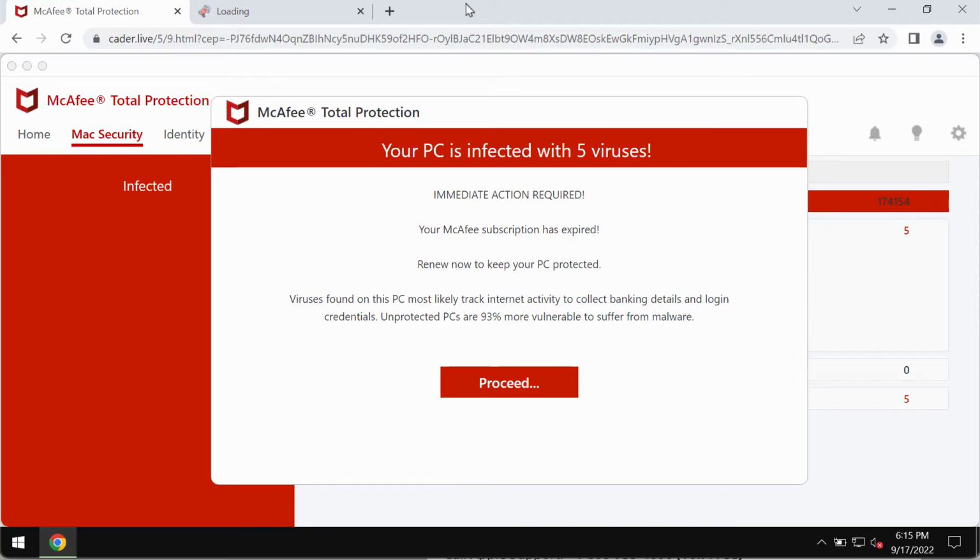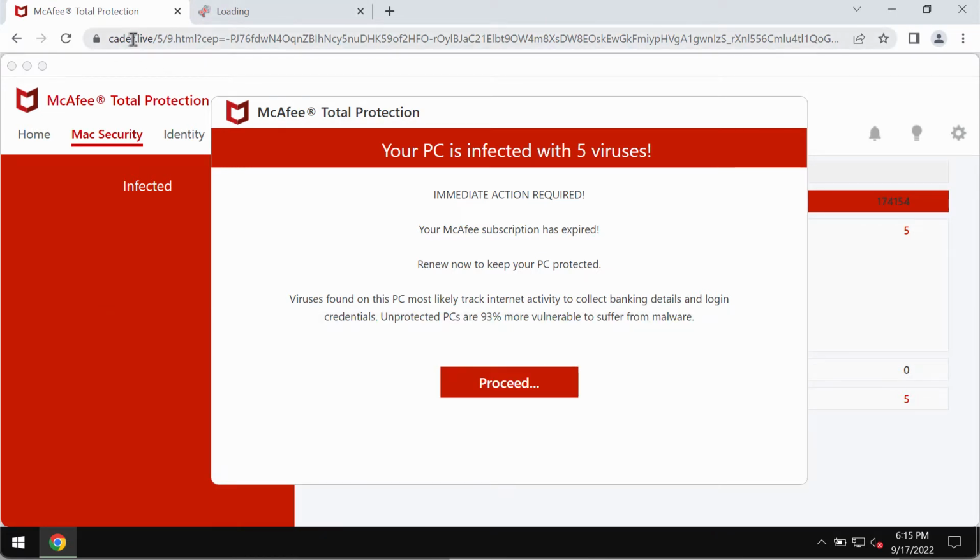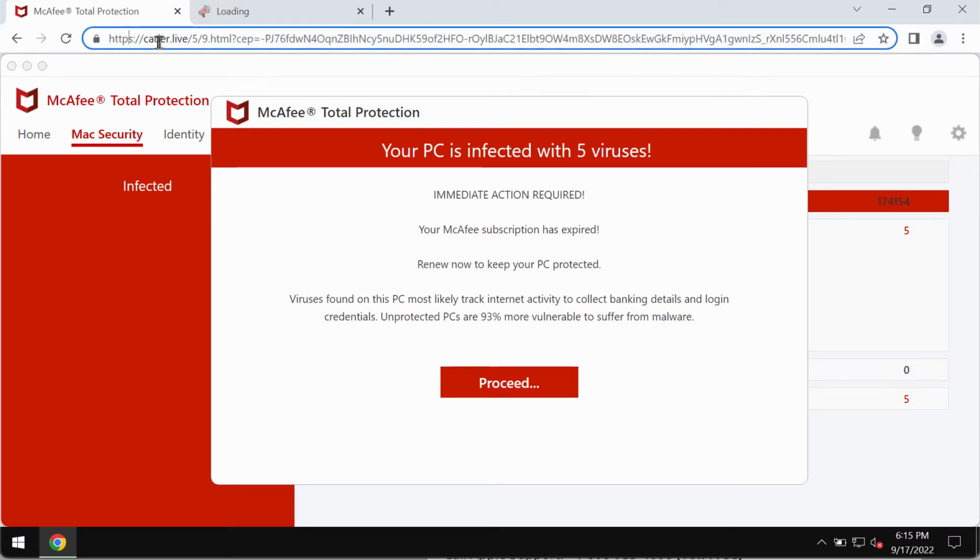My video guide is about removing the browser scheme that is associated with the site Cader.live. Cader.live is a misleading and very deceptive site which right now attacks Google Chrome and many other browsers.